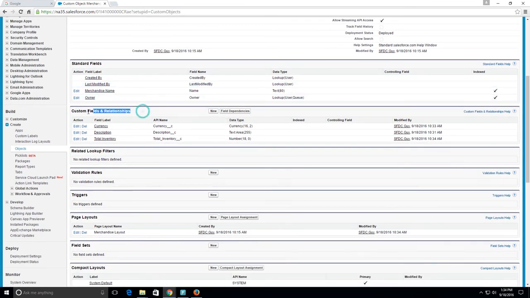And now we look at our custom fields and relationships. We see that we have 3 fields here: our currency field that we created, our description field that we created, and our total inventory field that we created. And all of them have underscore C because they're all custom fields. All custom field API names will have that underscore C. The label name will always be here. And we see their data type. And we can see when they were modified, the date and time.